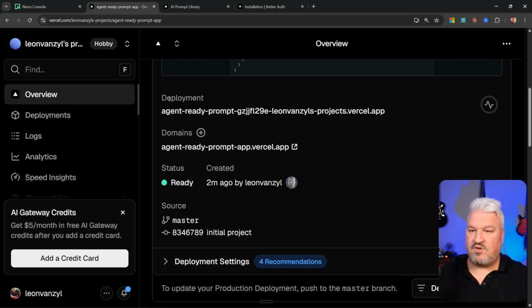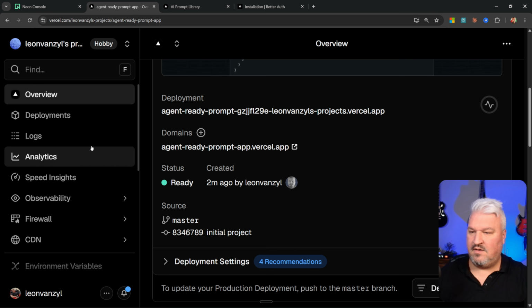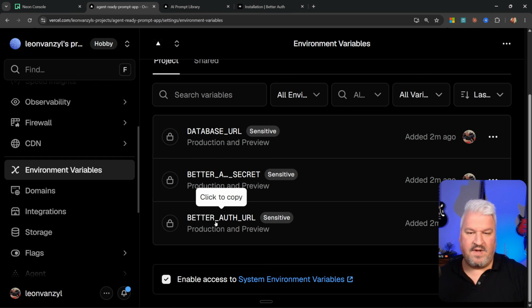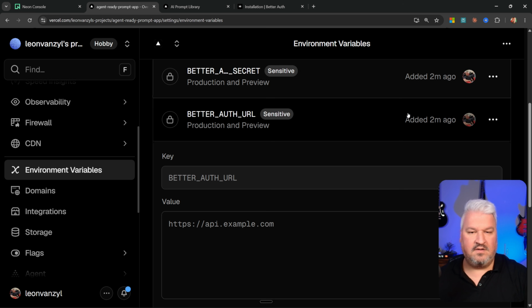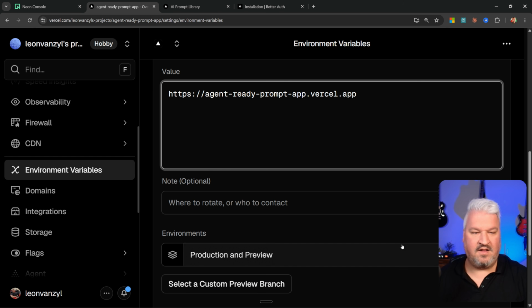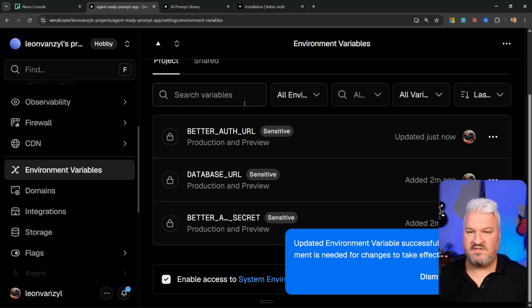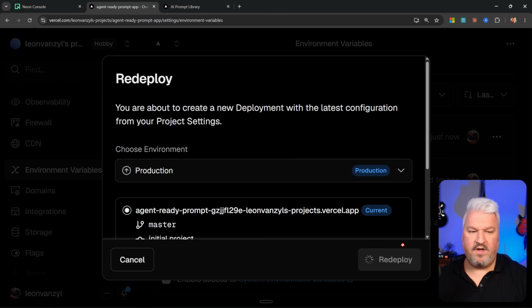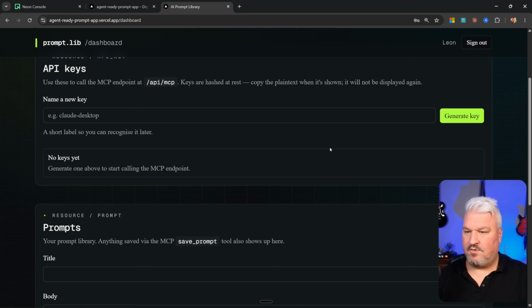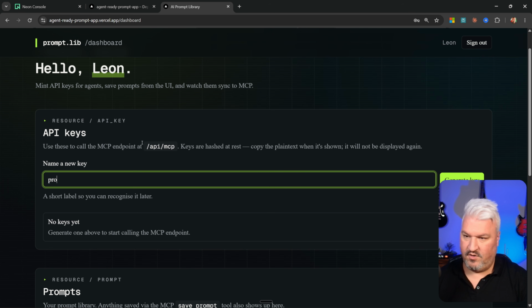So what we have to do is copy that URL, then on the left-hand side, go to environment variables, go to Better Auth URL, go to edit, and then paste in the actual URL. Cool, I'm going to save this. Let's click on redeploy. So we just have to redeploy in order for these changes to take effect. But the most important thing is, let's see if we can actually create an account now. Perfect, we're in.